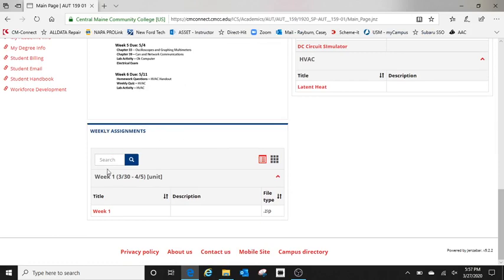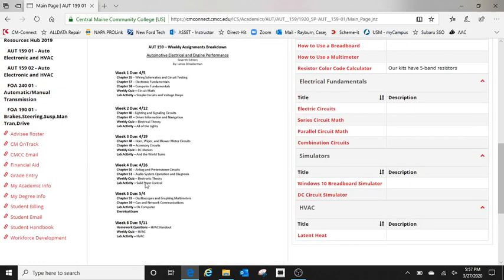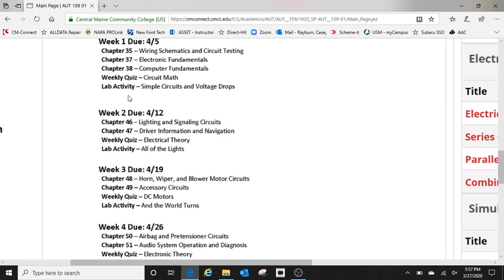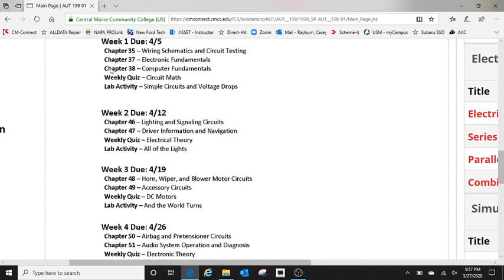Then moving down, well, one, I kind of passed by it. This is the downloadable reading list as well, like I usually do. I put this on the front page. And if we zoom in, the first week assignments are all on here, 35, 37, 38.